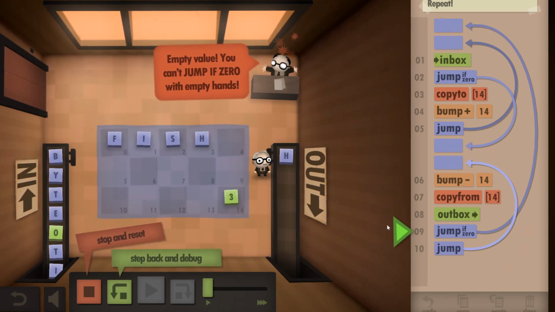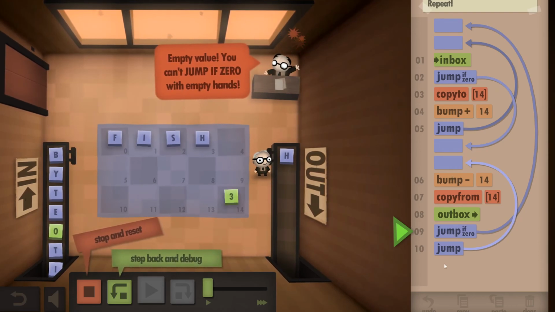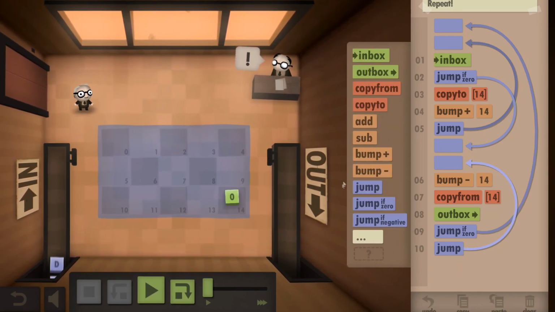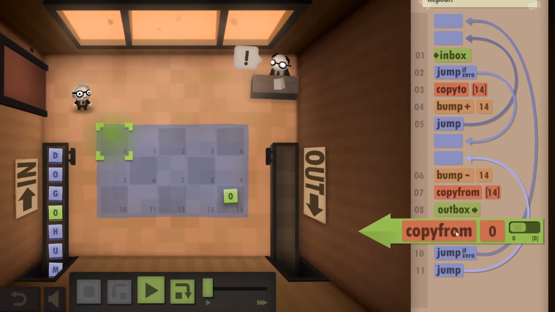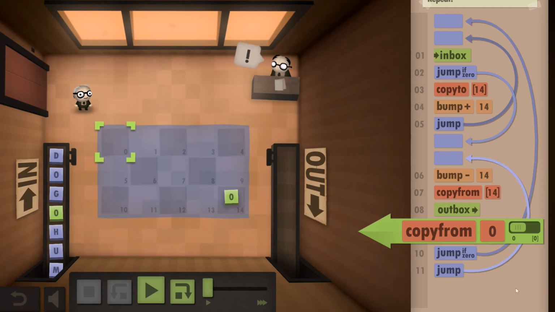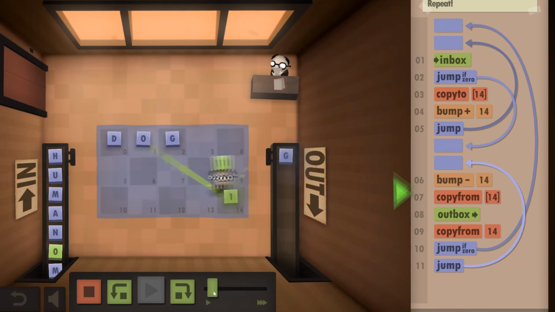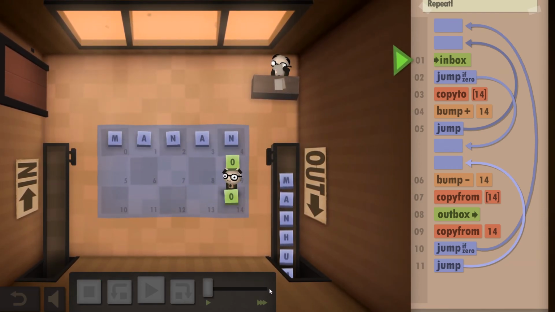And I realize now that we need to check to see what's in memory register 14 there. So I mean, it's not great to put a copy from there, but it seems to be working. It's probably already this. So let's see.